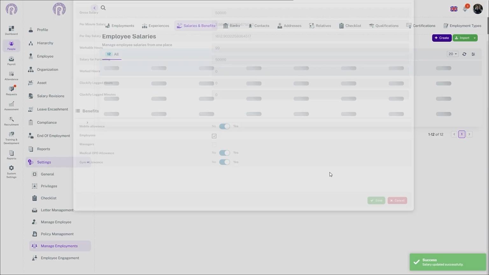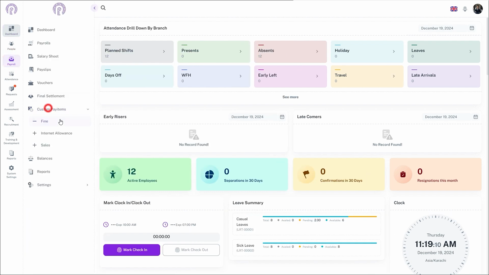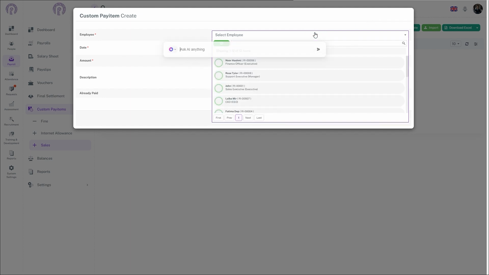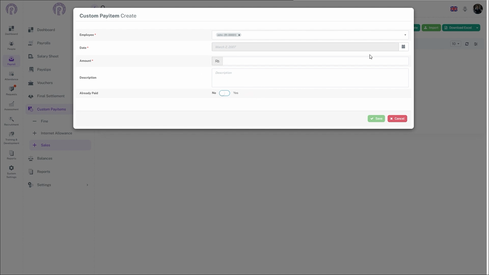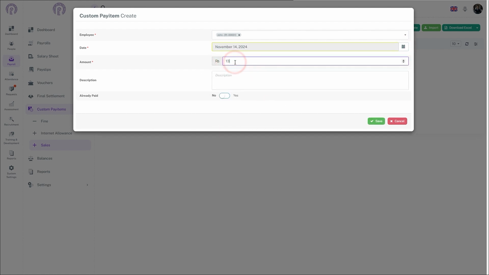Now I want to add their sales record. So for this, let's go to Custom Pay Item, select Sales, click Create, select Employee. Let's say I'm selecting John, who is a sales executive. Select date. Let's say I'm selecting 14 November 2024. In the amount field, I'm typing 130,000. And in description, you can add details like I'm mentioning. On 14 November 2024, John sold a product named Project Thunder, invoice number 900, worth value of 130,000.